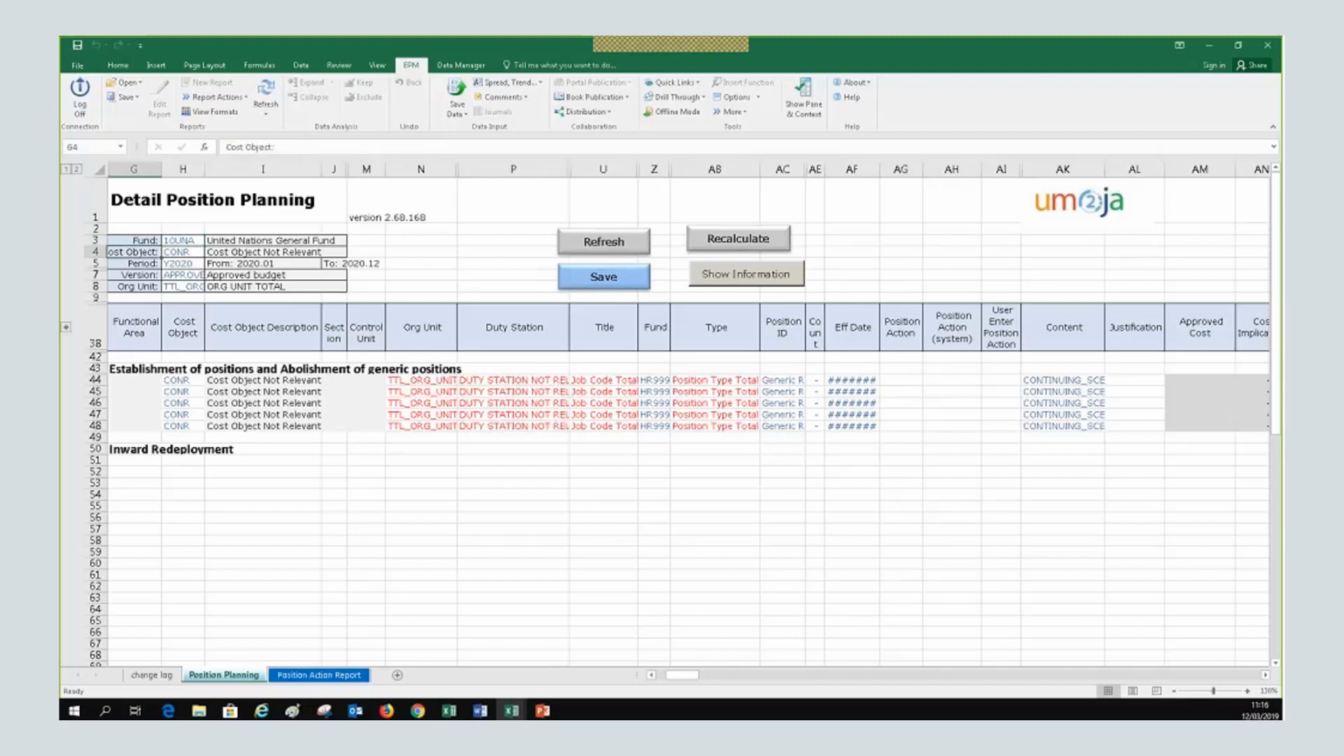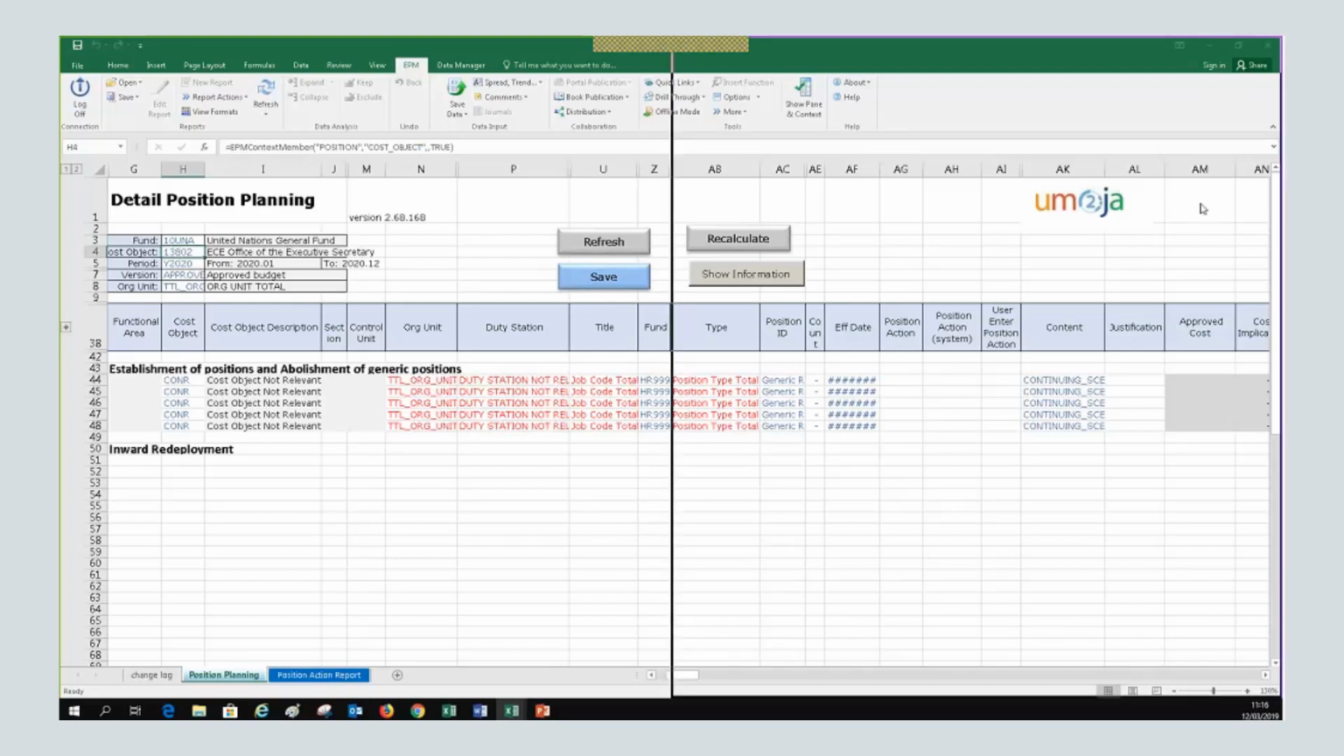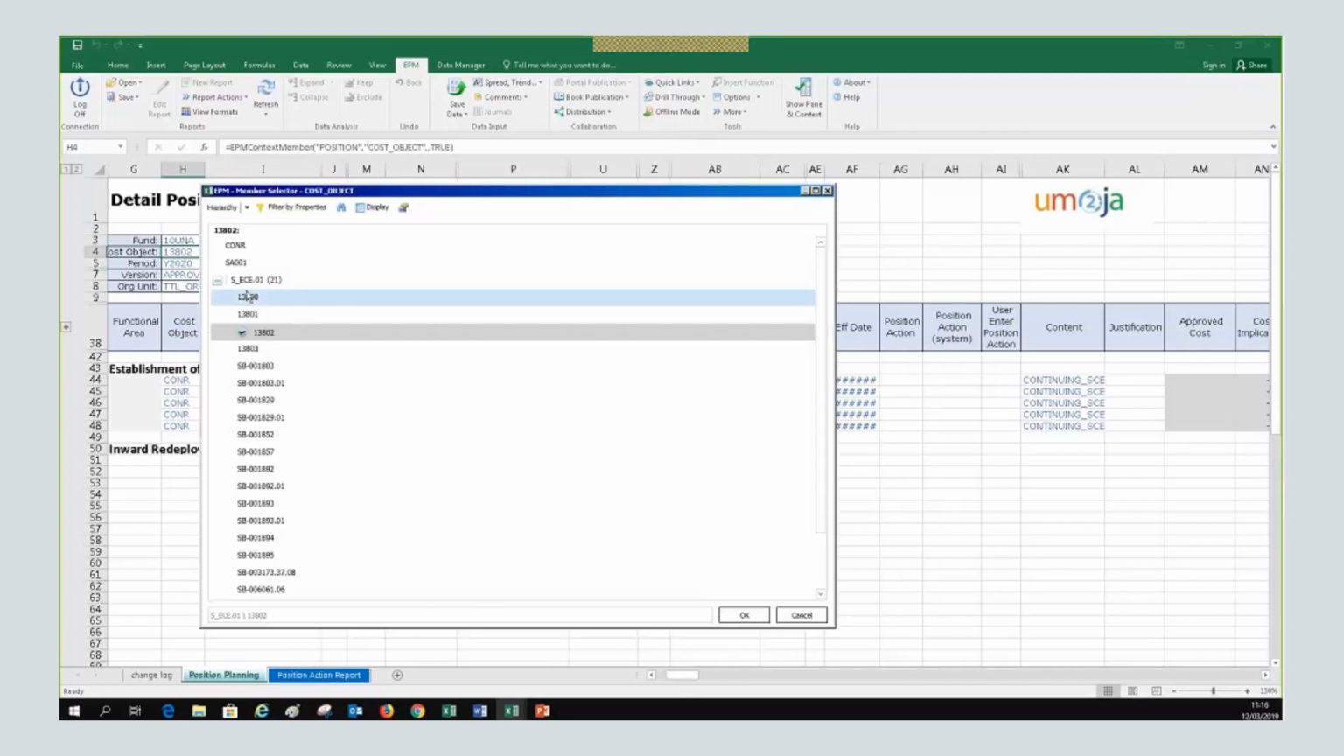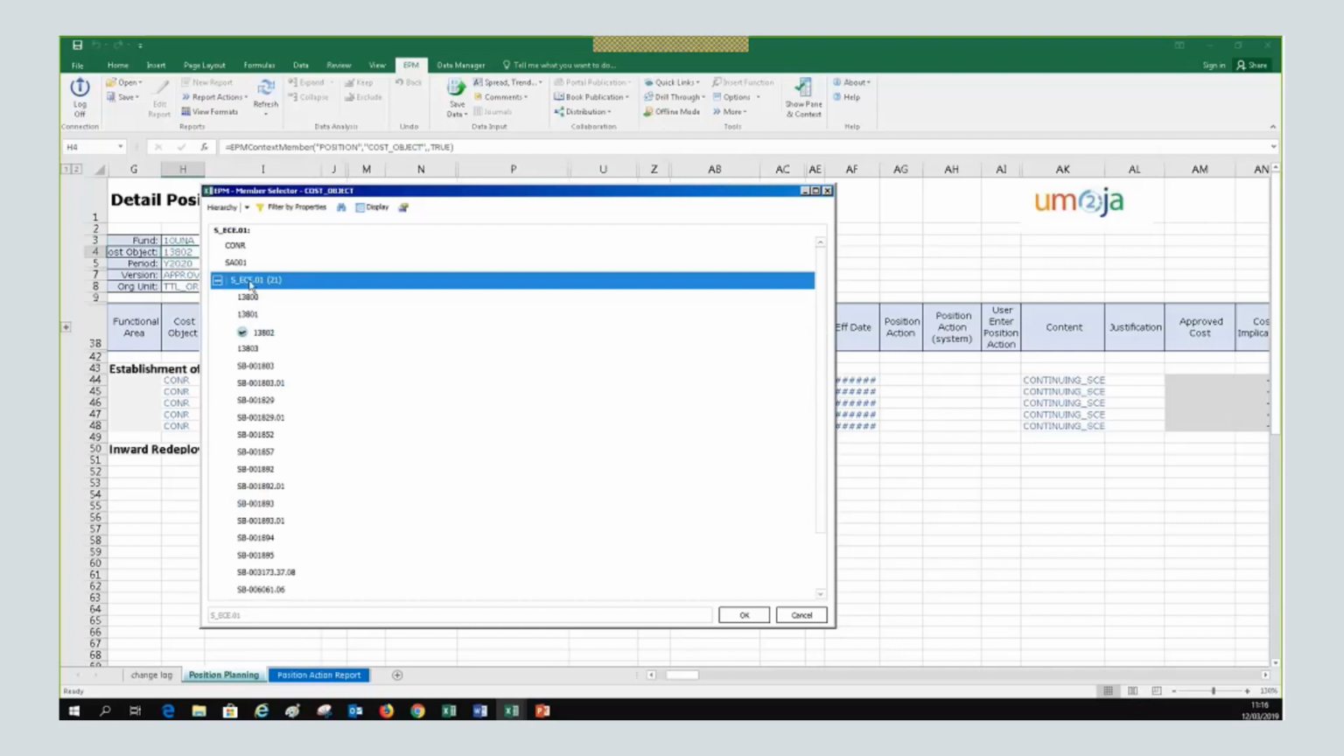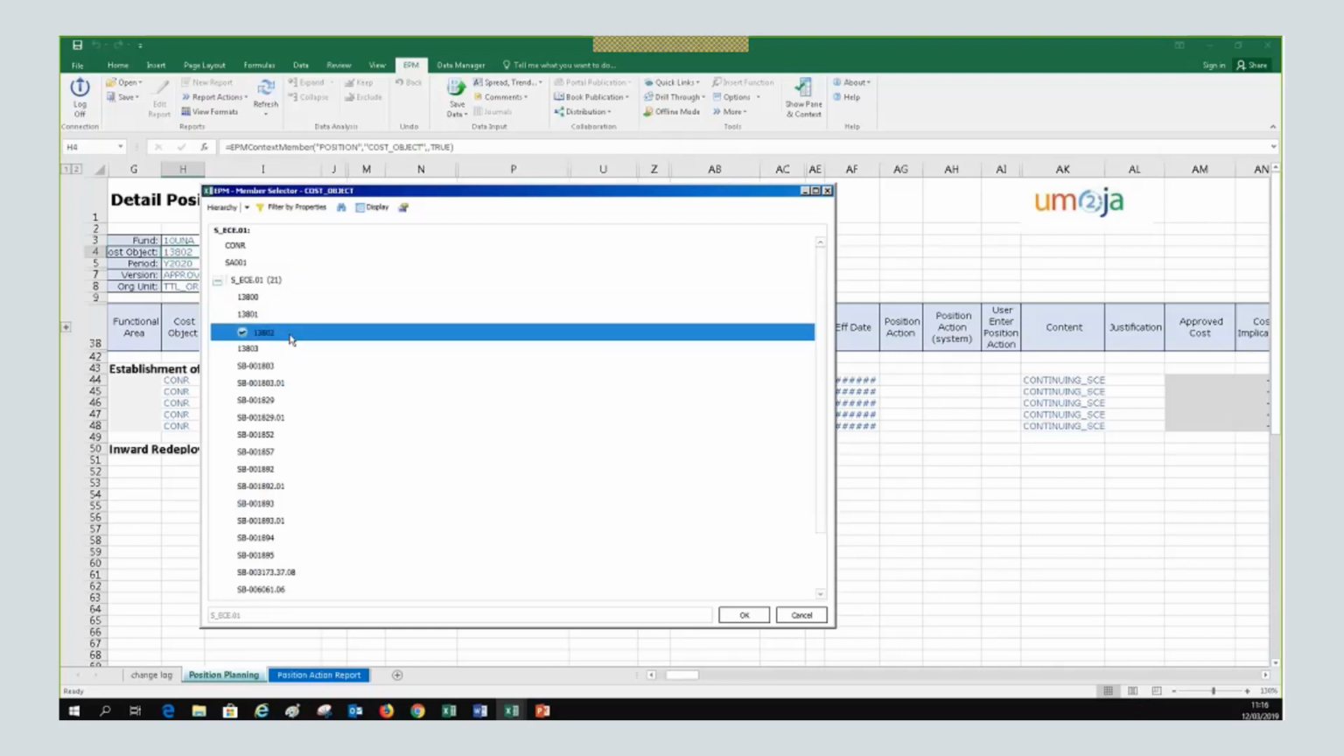Now we have to select the cost object. Okay. So to select the cost object, we double click on the value that says CONR, cost object non-relevant, but we want to select our entity cost object, our sub-entity cost object, which is going to be a fund center. So here in our scenario, we get the breakdown for our, let's say, sub-entity. And in my case, I'm going to select this one. Okay.